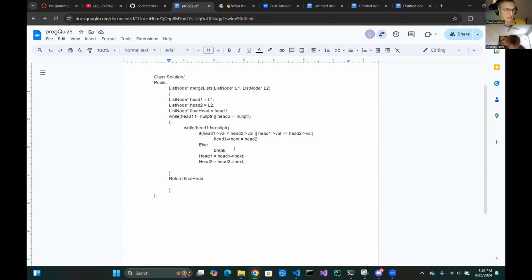Yeah, I think I found one edge case that I'm missing: if head one points to a value that's bigger than what head two initially points to, then this will never catch that. So hold on. I might need to.